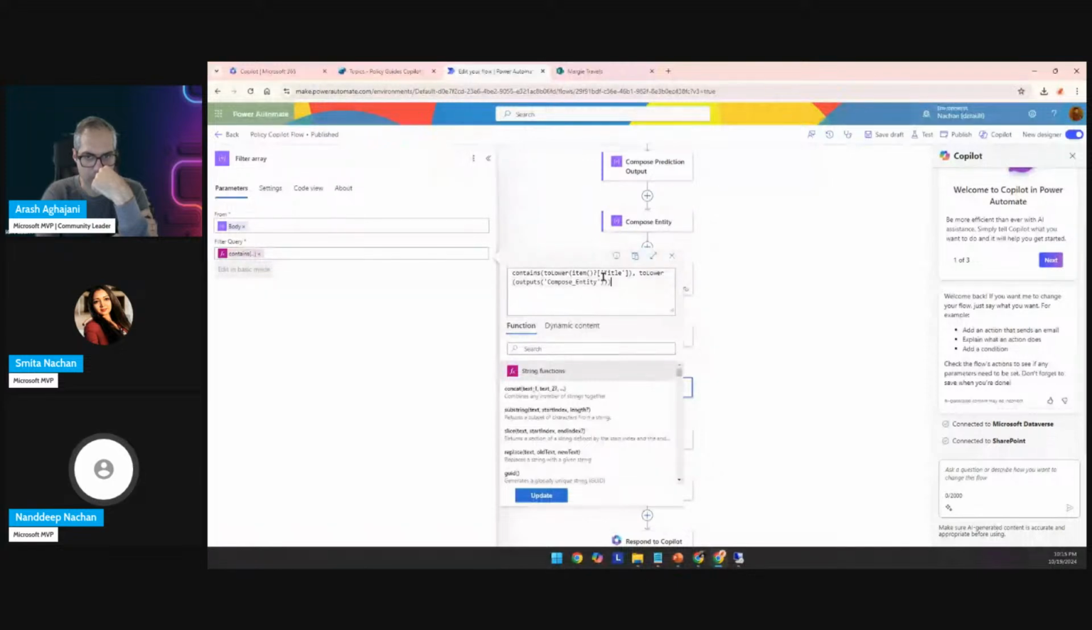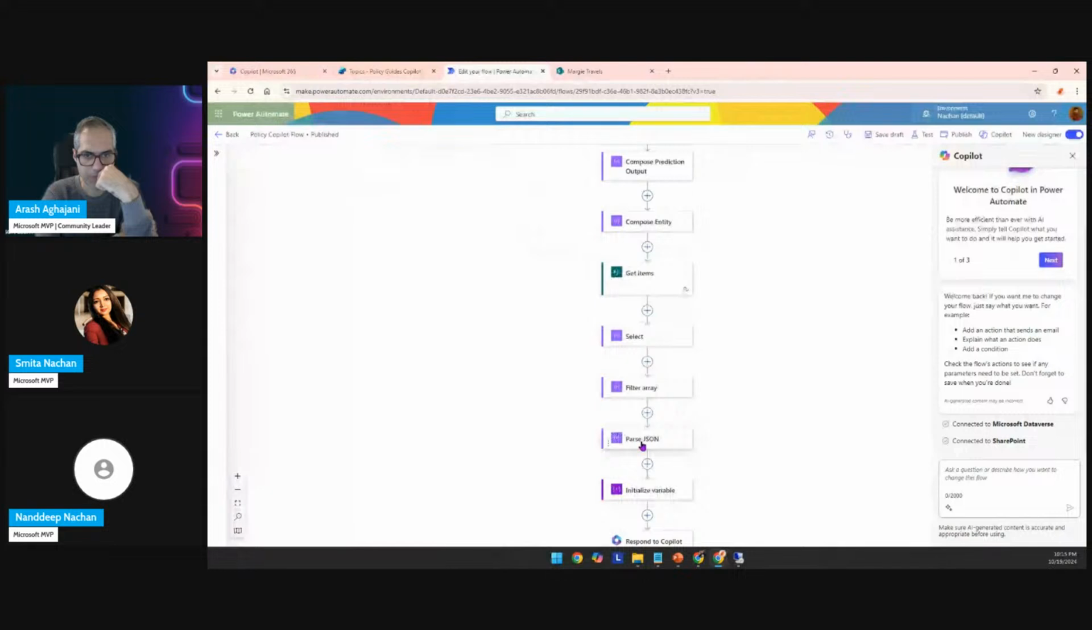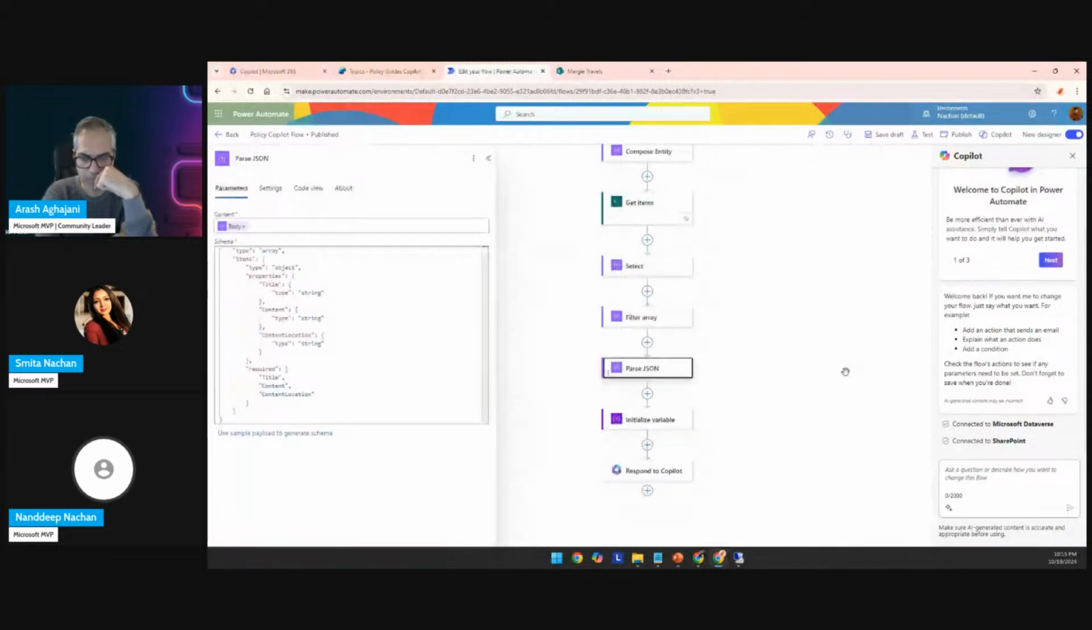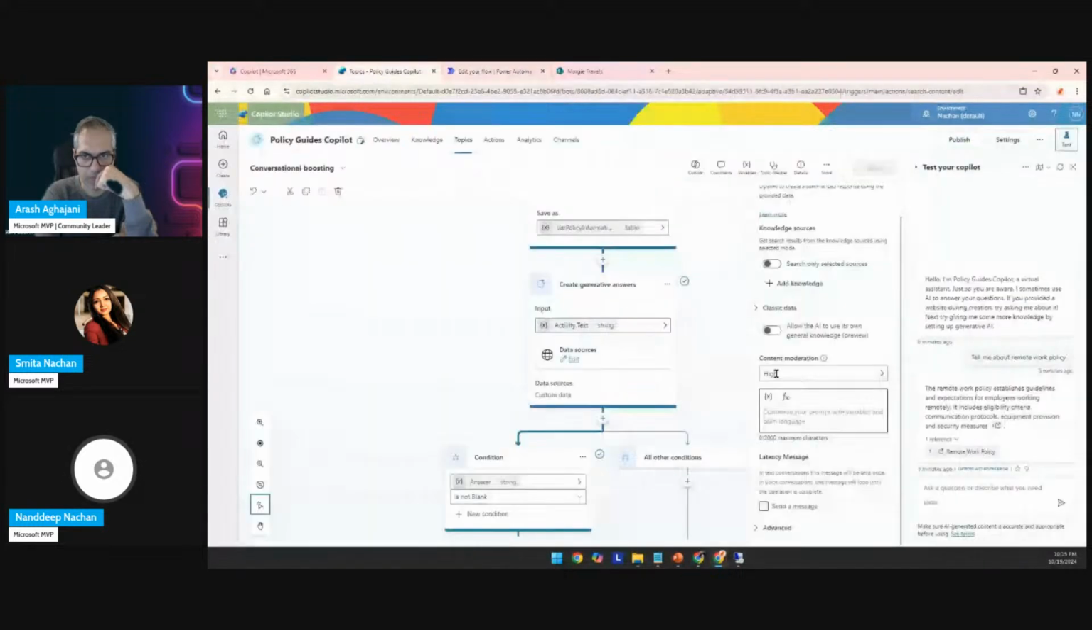Then we apply the filter on that specific entity the user has asked for by using contains. That means everything that contains that policy, for example remote work, will be given to us, and then we simply create the JSON output out of that and return it to the user. So whenever you ask for any policy information, you get the information by looking into the SharePoint list. Okay, so this is the simple thing that we can do with SharePoint.